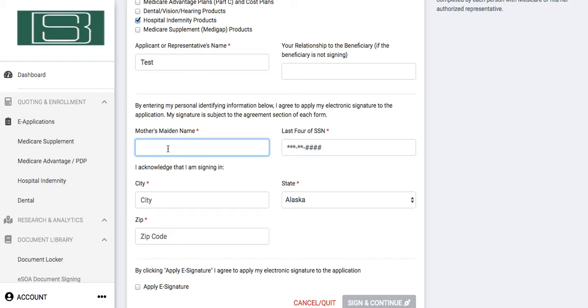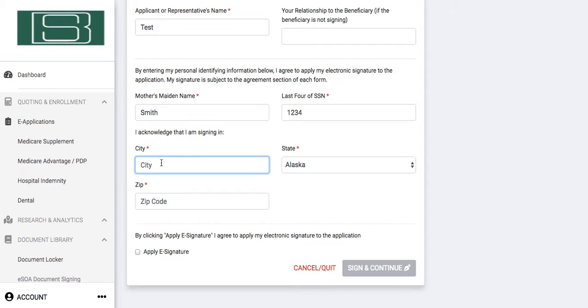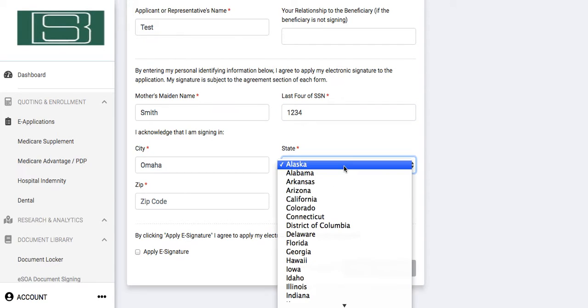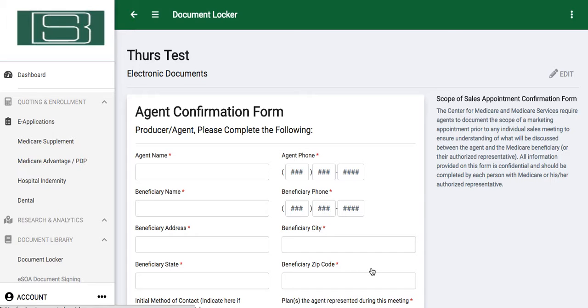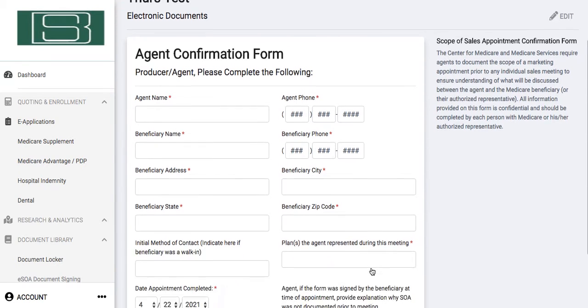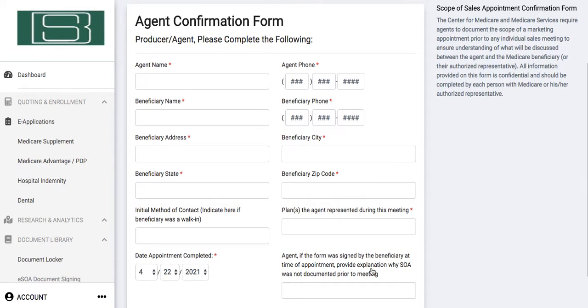We'll do mother's maiden name and last four of the SSN. So this counts as the signature method here. We'll say the city and state that we're signing in, and then the zip code. Apply e-signature, sign and continue. So again, this is the option that we say we're in the same physical location. If not, they will just be sent an email with the verification code and a link. They'll click on the link and enter the verification code, and it will be the same process here.